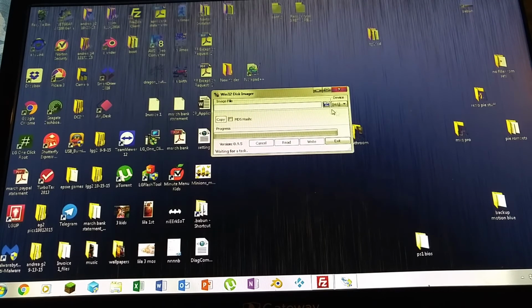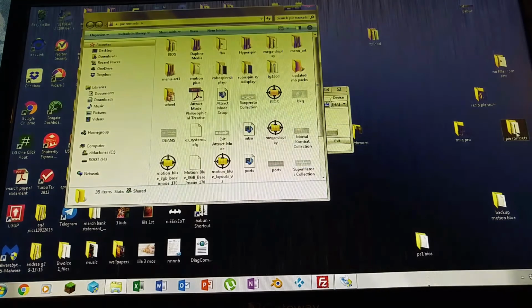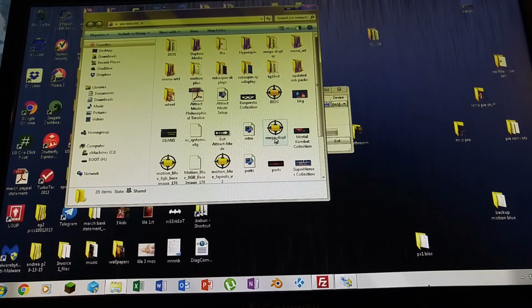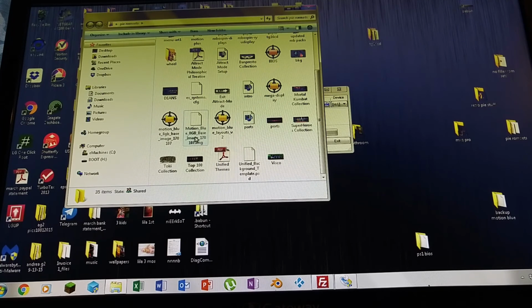Now, in most cases, when you download an image, it's going to be zipped. So you have to extract it first. Extract it to a folder where you know where it is. I keep all my stuff in this folder called PyROM sets. Okay. Let's see. Motion Blue base image. Okay, right here. So there's my zip. I extracted it. This is what you're left with.